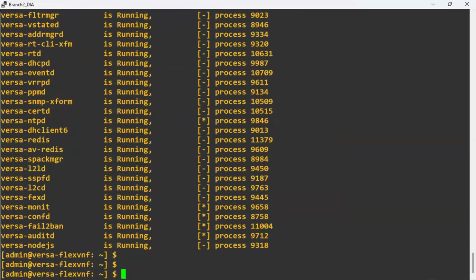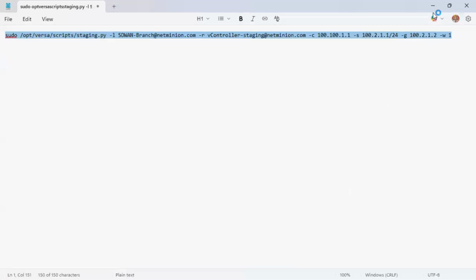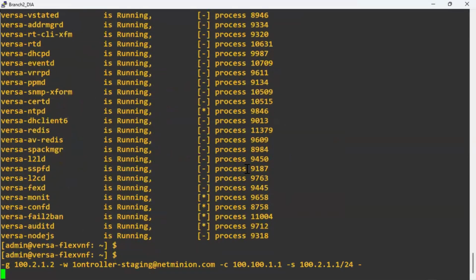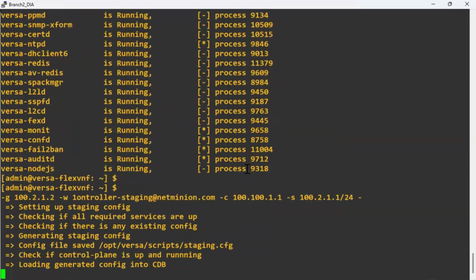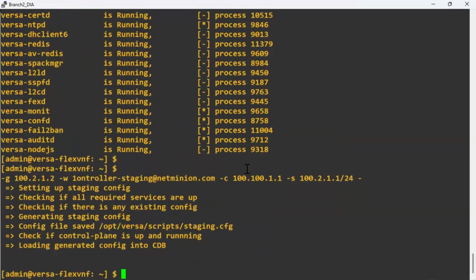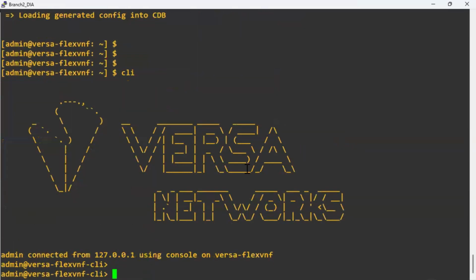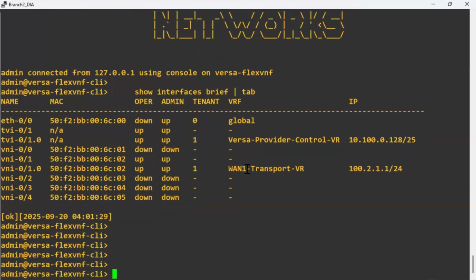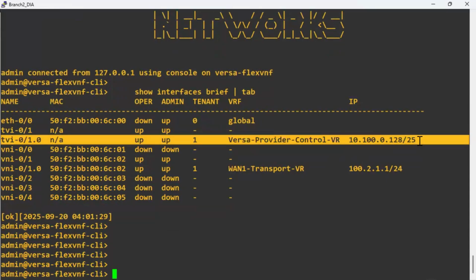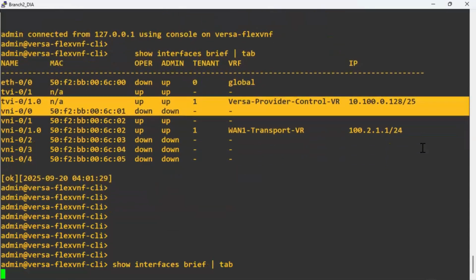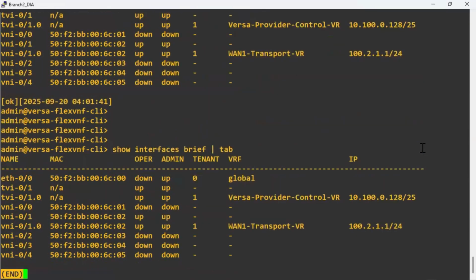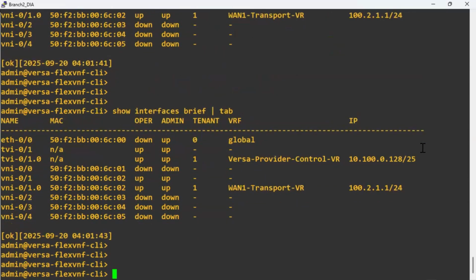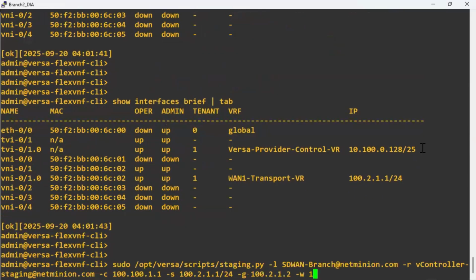Okay. Let me go back to my script, copy it, paste it, and press enter. Perfect. Now let me go to the CLI and run show interface brief. Perfect. Can you see this tunnel interface automatically came up? It is the proof that my device now has a connection with my controller. Getting my point, guys?